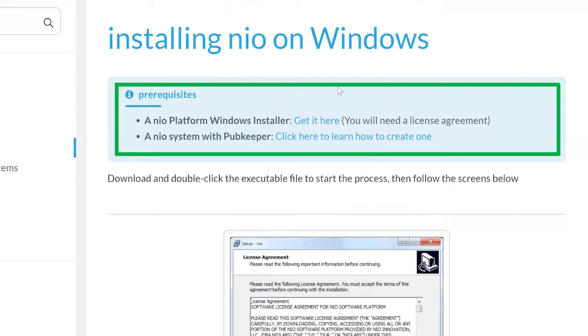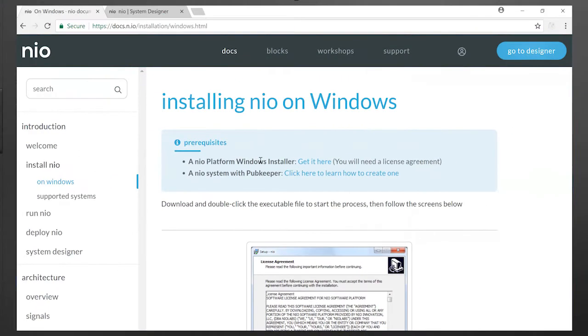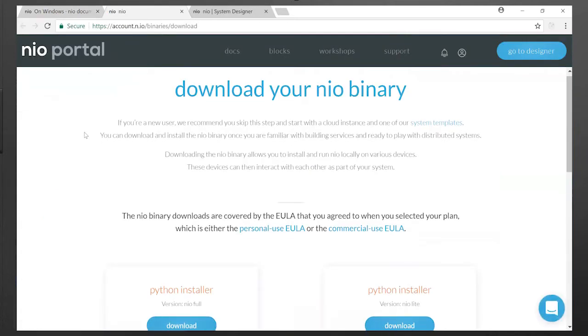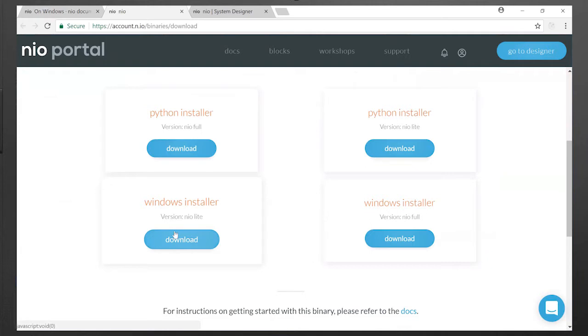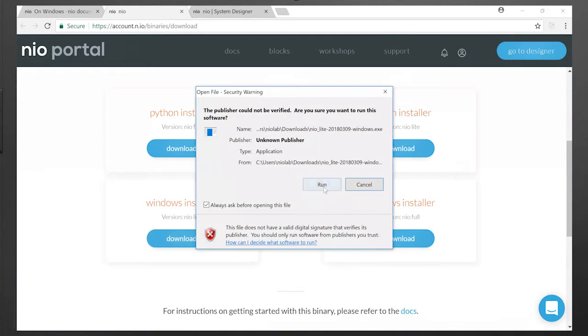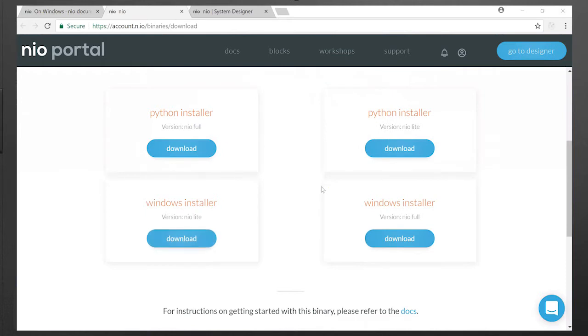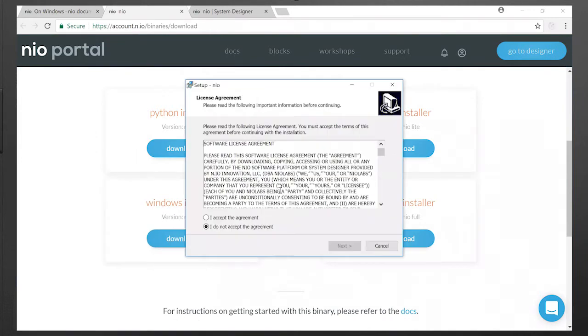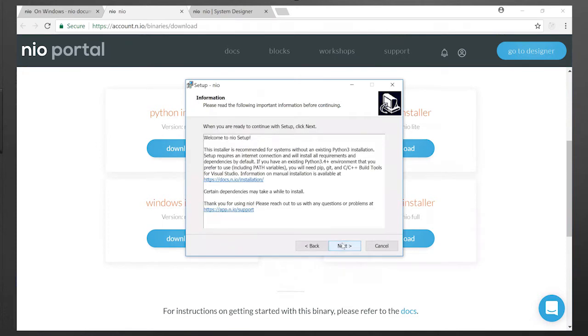So step one, you need to go to the Windows Platform Installer. So on this link, you'll go down and install the Windows installer for Neo Lite. And when that's done installing, we'll open it up. Go ahead and click Run. And we'll just follow the on-screen prompts to let it install everything we need. This is the license agreement you need to accept for Neo. And then here we just talk about the basic setup.